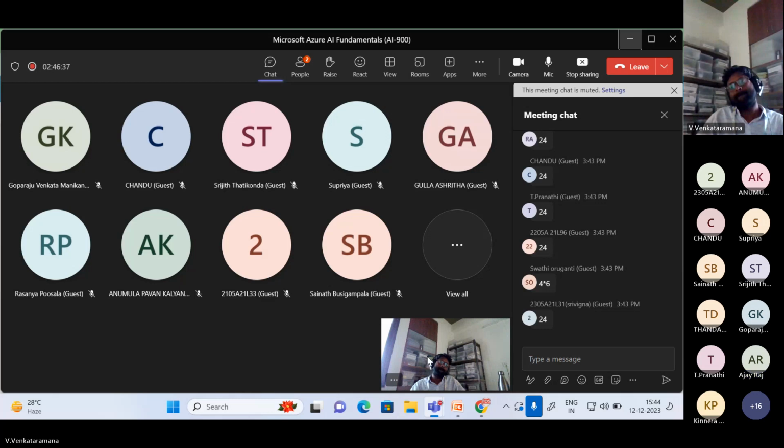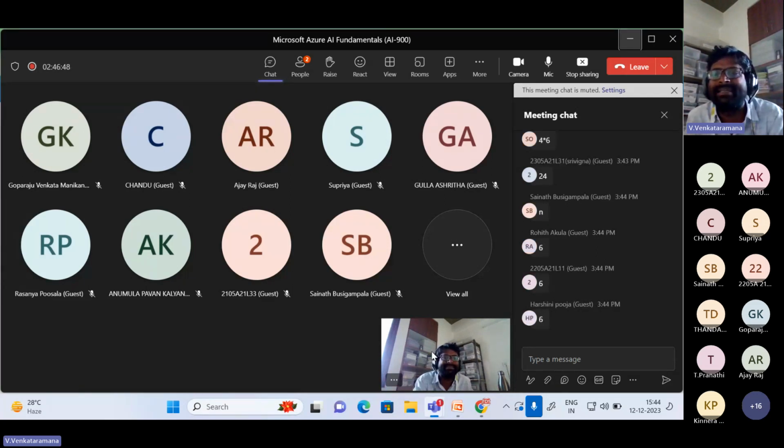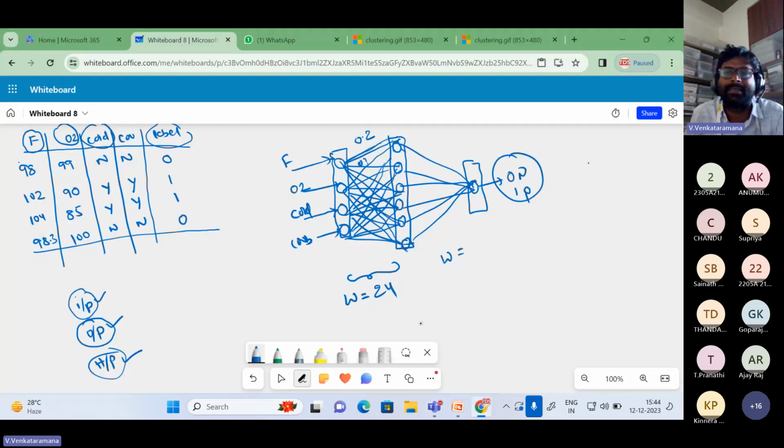Four. How many connections are there between the hidden layer and the output layer? Yes, Pooja and Levin, you are right. All are right. It is 6. Total number of weights equal to 6.